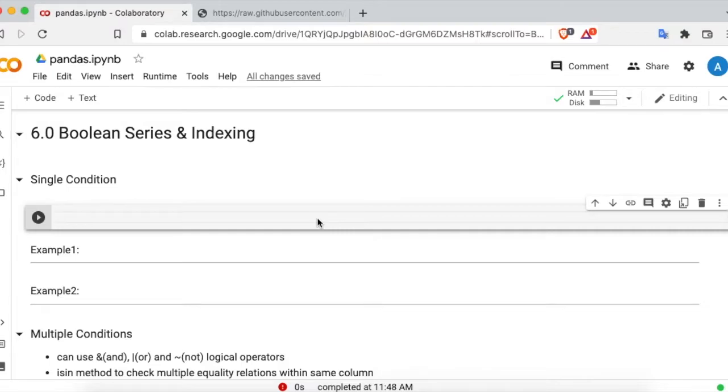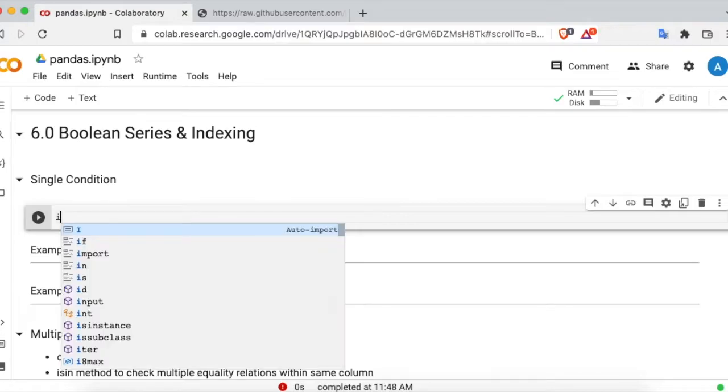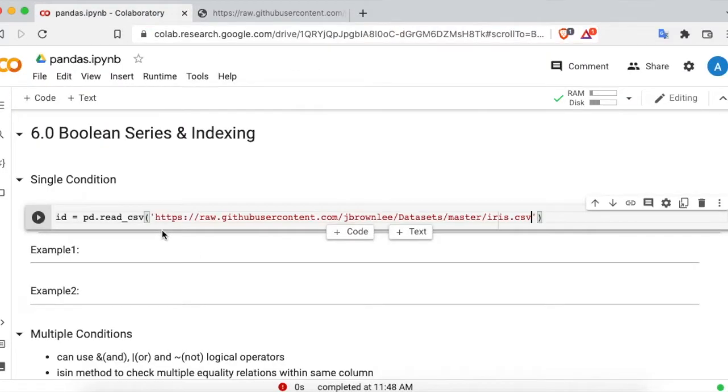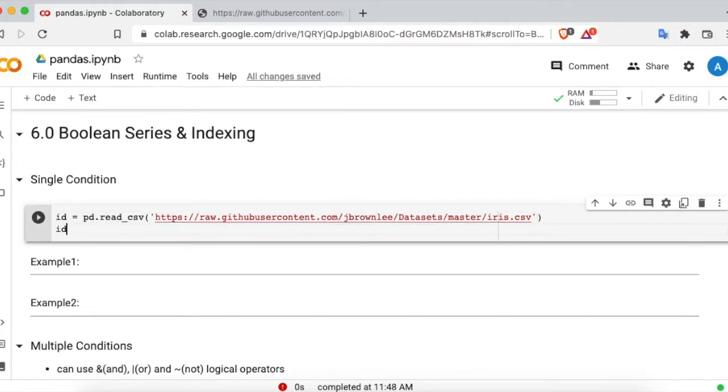Now let's start with a single condition, but before we start with some examples, let's load a couple of data sets. There is a popular data set called the iris data set, and I call it id, which is equal to pd.read_csv, and here is the link of the data that we have. I'm going to copy and paste it here, and say id.head to check the first 5 rows of this data frame id.